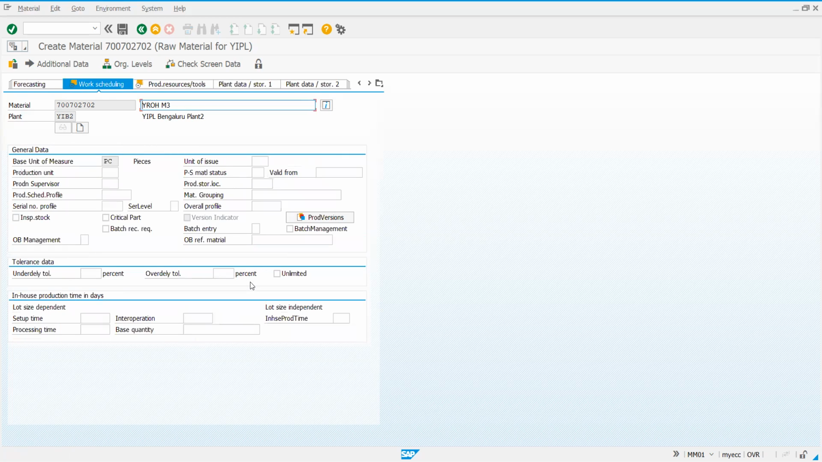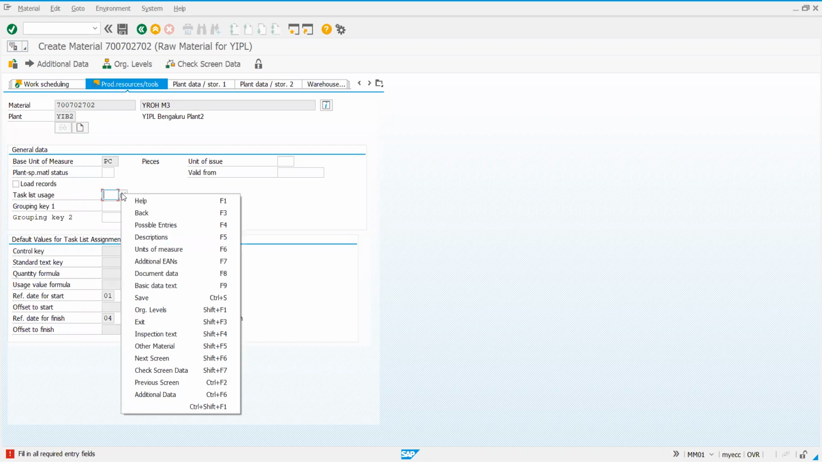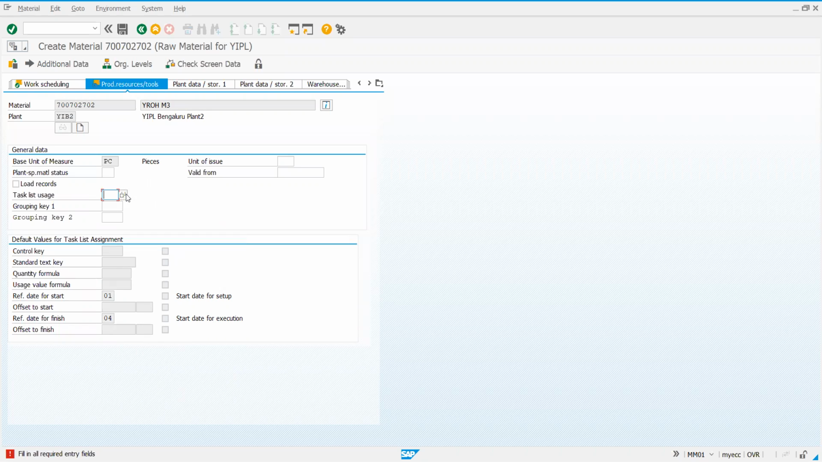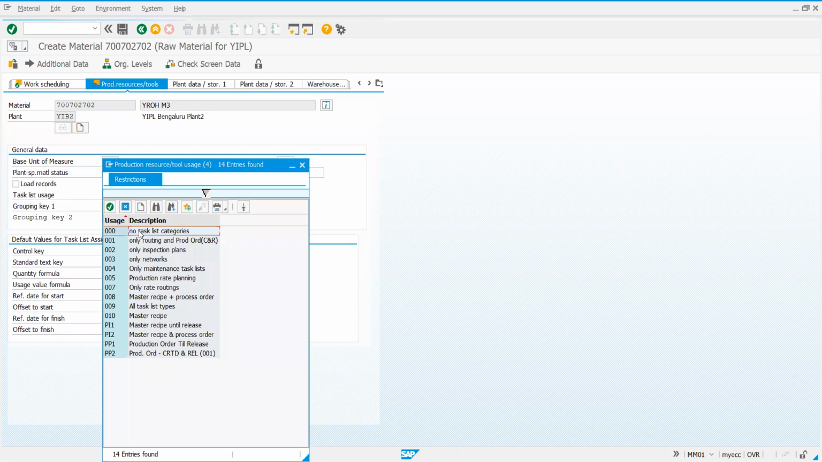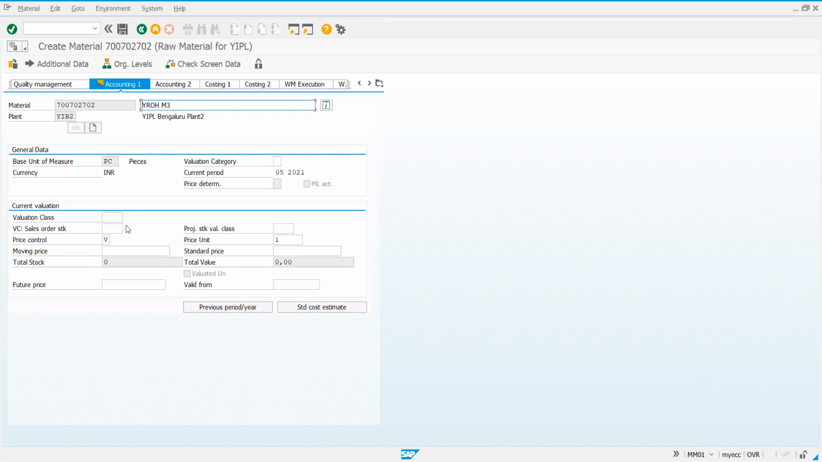These are not required. Other views, work scheduling, all this comes under production. Don't worry about this. This is for production. Somebody who has created that has maintained all these. So directly we can come to valuation class. Moving average price.